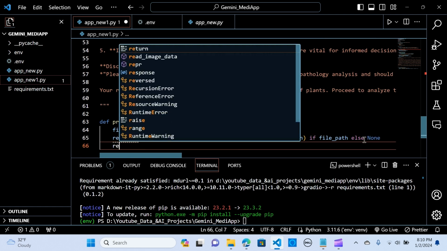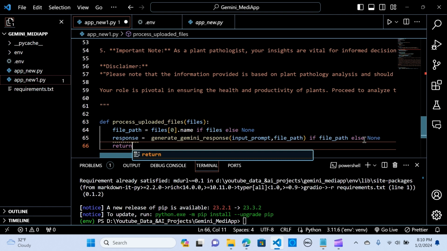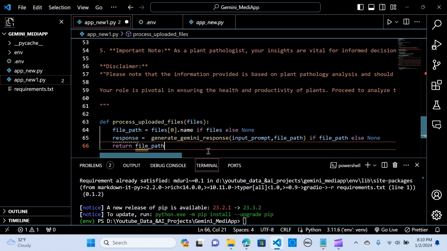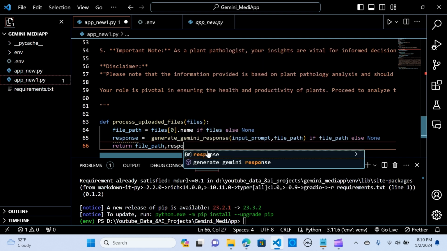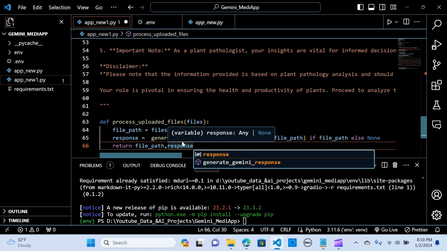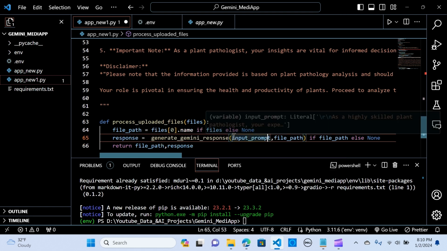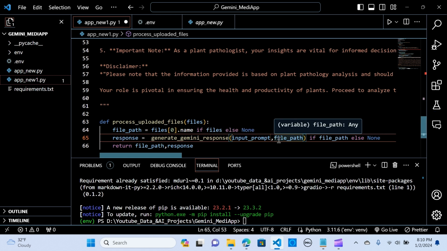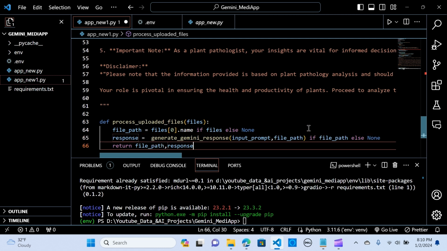So we want to return the file path and the response. All right, so guys, this is nothing but just processing the uploaded files. We want to get the first file, the name of the files, and pass the response function. We pass in the input prompt and the file path. If there's a file, we want to return the file path and the response.